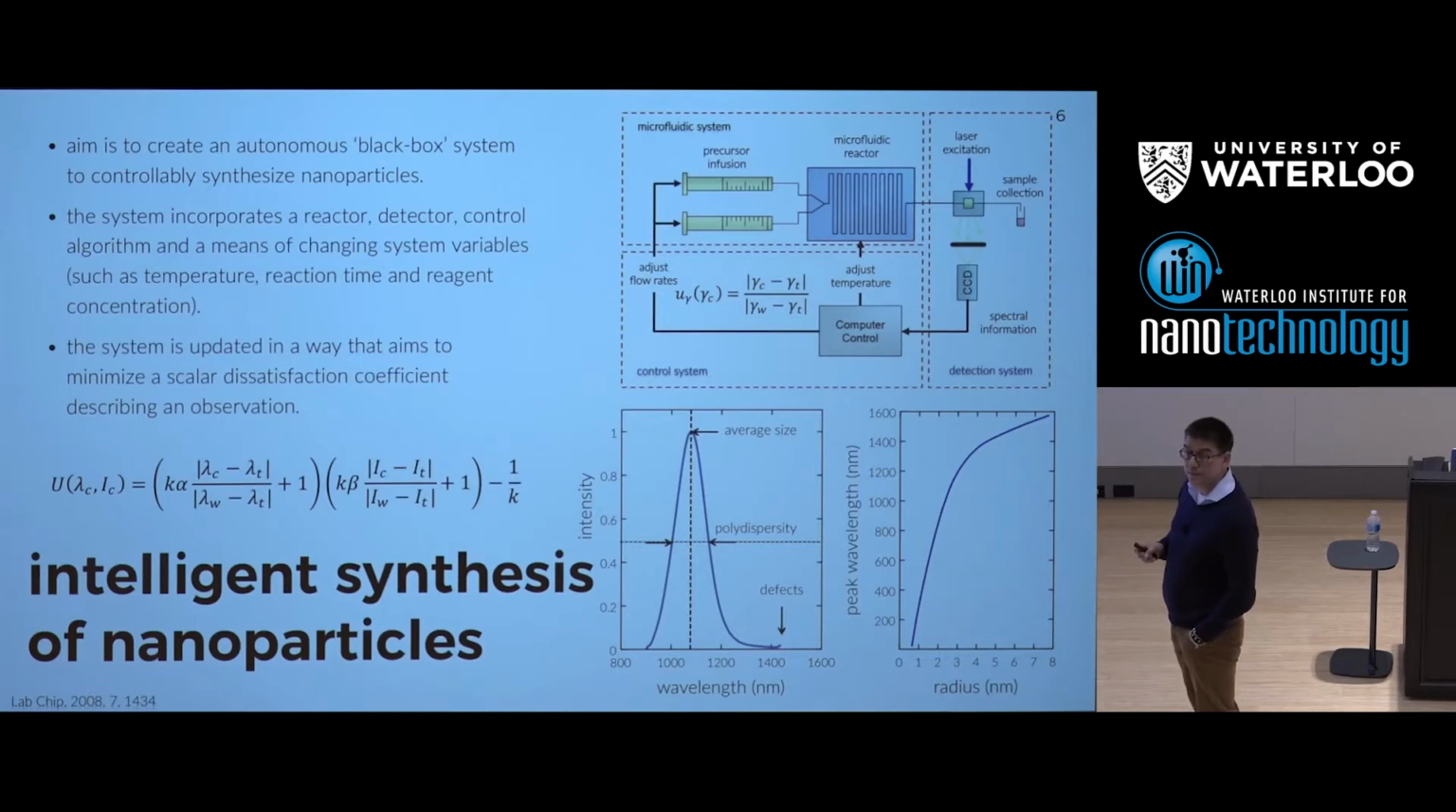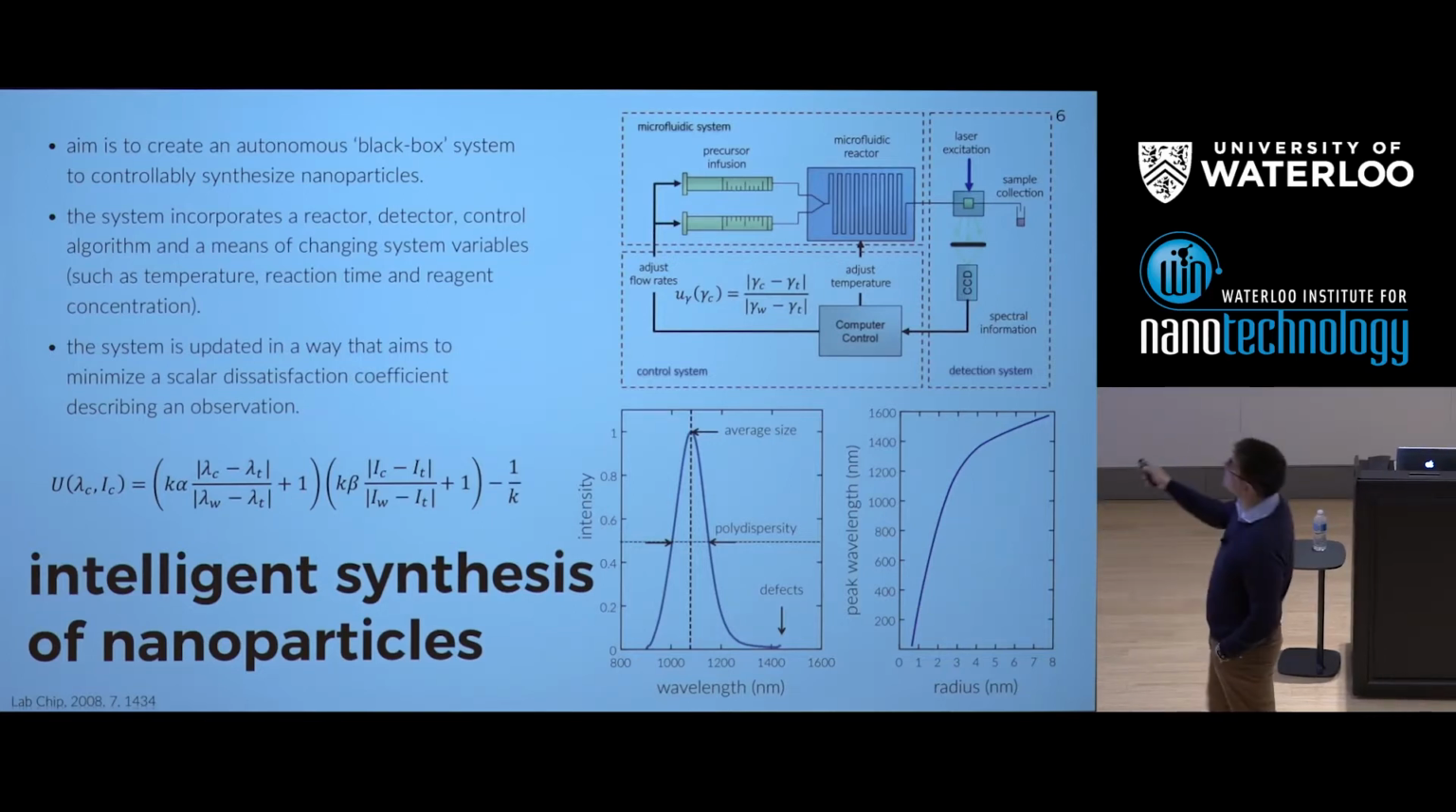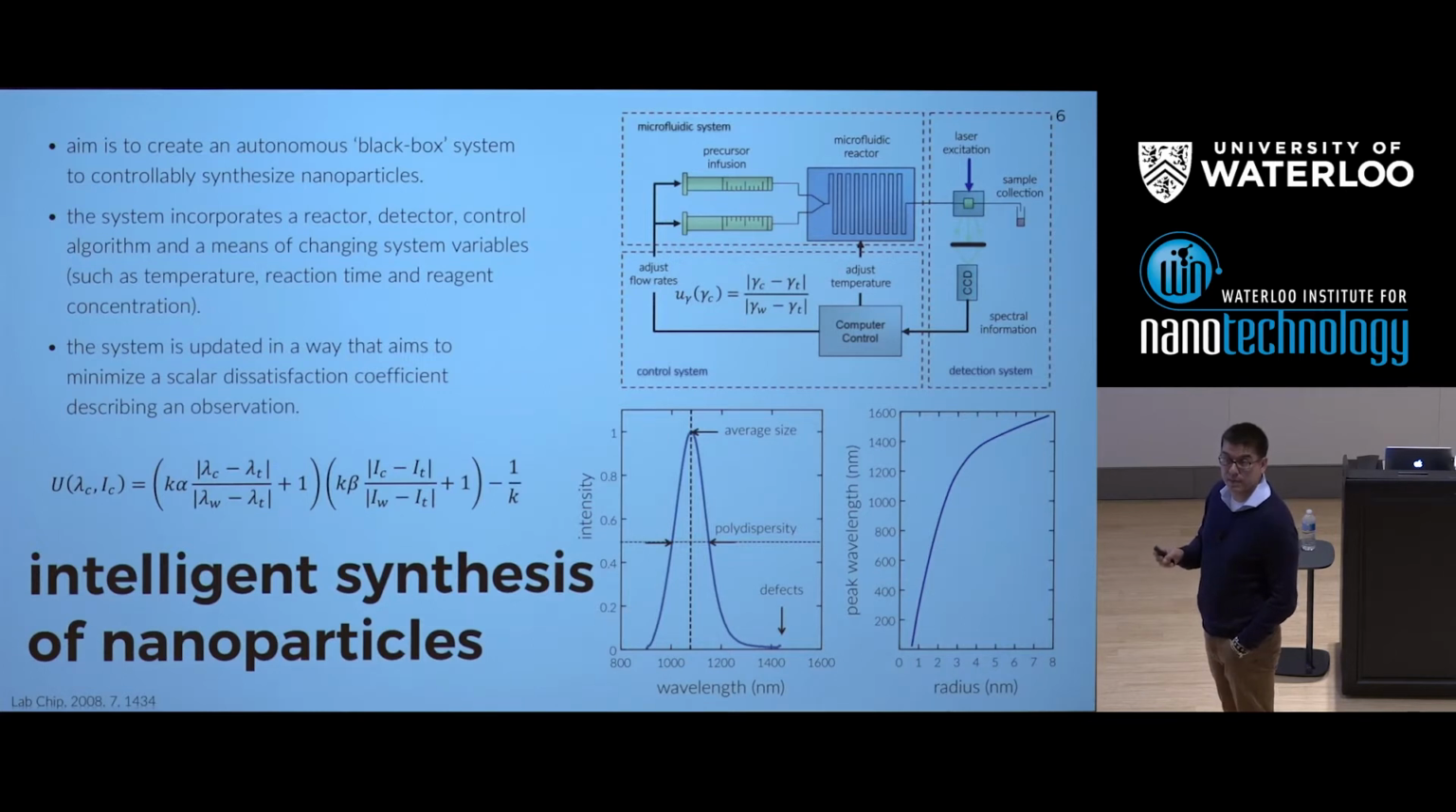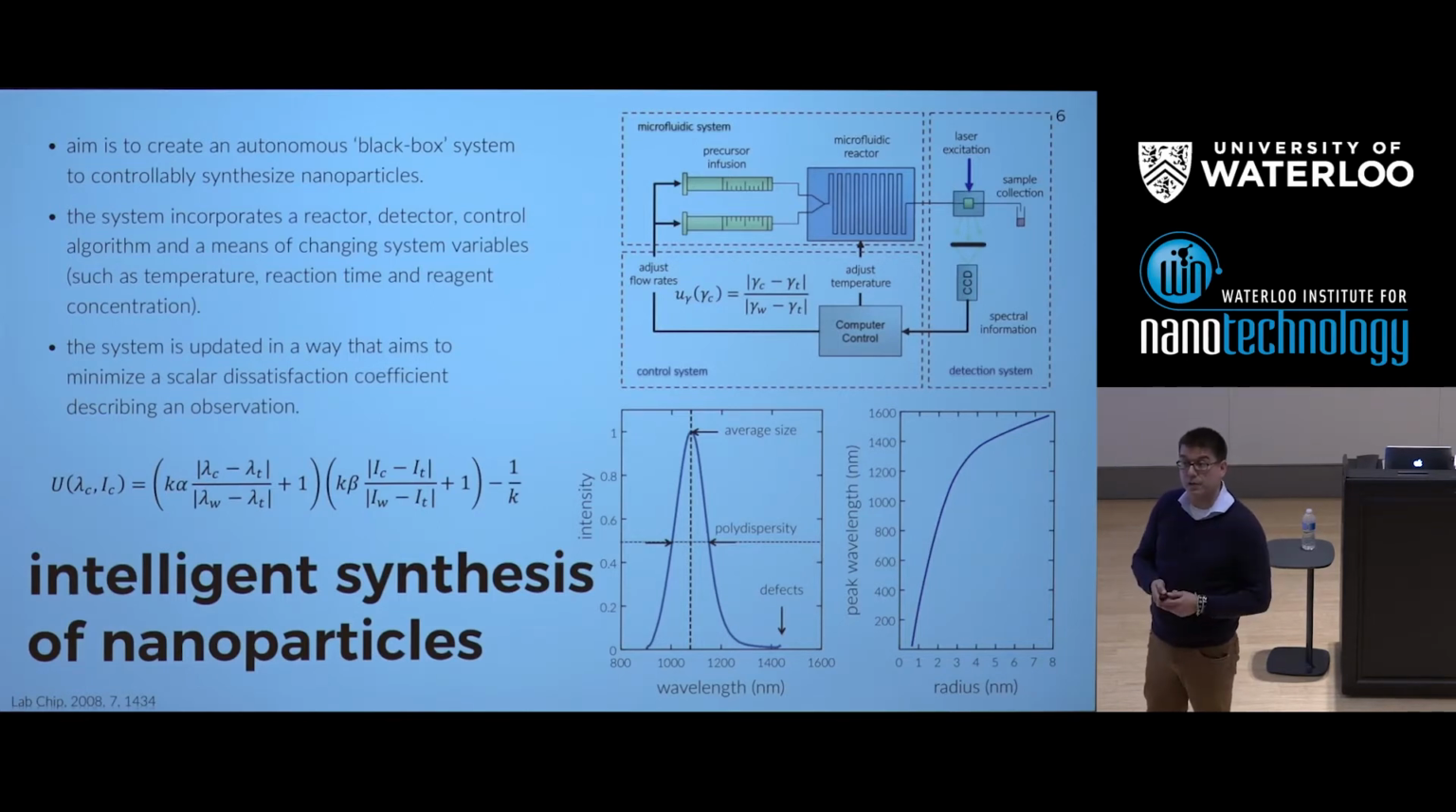the radius. So the idea is I'm going to tell the system here to do an experiment. I'd like it to make a particular kind of nanoparticle. The detection system then works out what we've made. And then we use a control system which judges how successful we've been in that experiment, and then it's going to change the variables of the experiment to repeat it, so hopefully we're going to get closer and closer to what we'd like to synthesize.